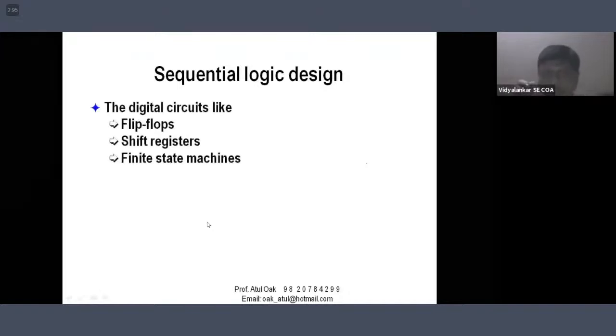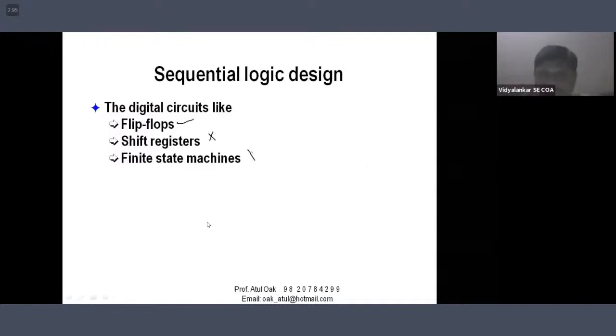And what is sequential logic circuit, that already we have defined. What are the examples? The example which is there in your syllabus is called flip flop. Observe it: you don't have to study shift registers, you don't have to study finite state machine. OK, you have to only focus on flip flop under sequential logic circuit. Now basically what is a flip flop, let me explain.